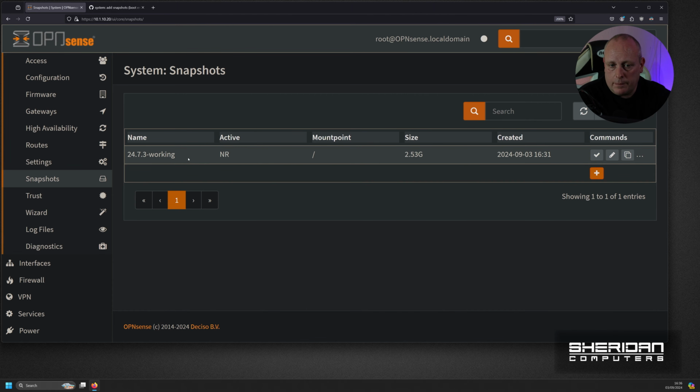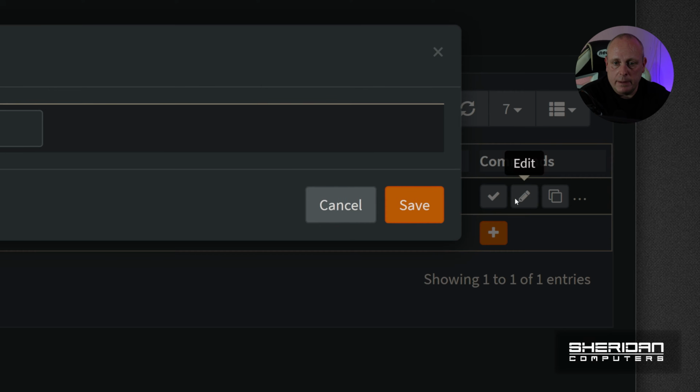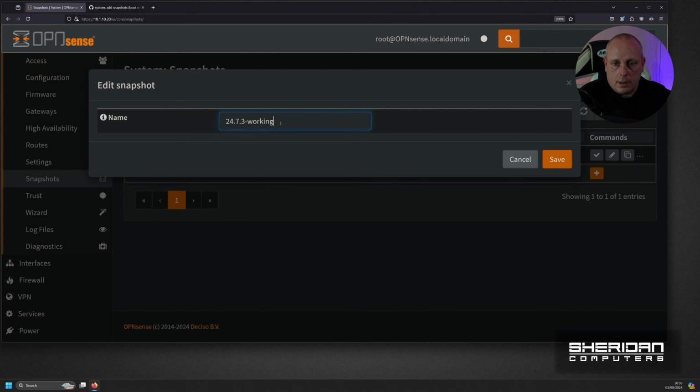So now we've only got our one working snapshot. So if we were to make any changes to the system, we could break it, as we've not got any more snapshots. So we want to create another one. So what I'll do is click on the edit here, and we'll go ahead and rename it. So let's set the name.